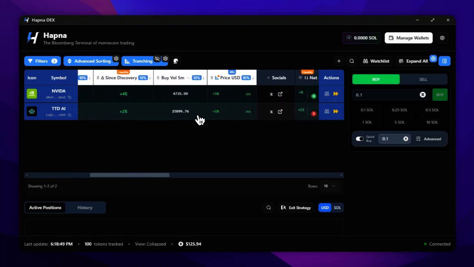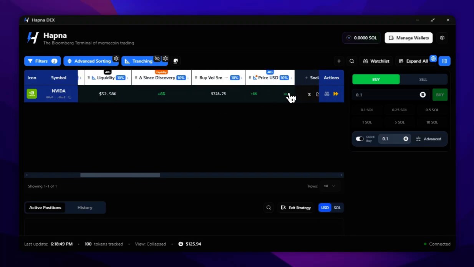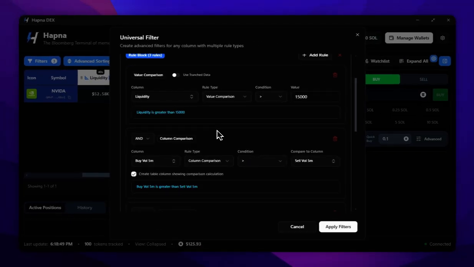So let me check here the price USD since discovery. I'm not happy with that. For example, let's say I'm not happy with the trenching, like the 8% trenching. I don't want to see anything that is below that trenched value. I can actually just toggle on the trenched data here, and it's going to use the trenched data in the filter. So let me show you how it works.